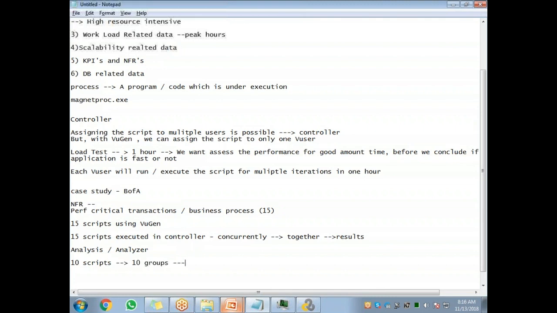So all these groups together, we call this a test scenario. Are we clear, guys?